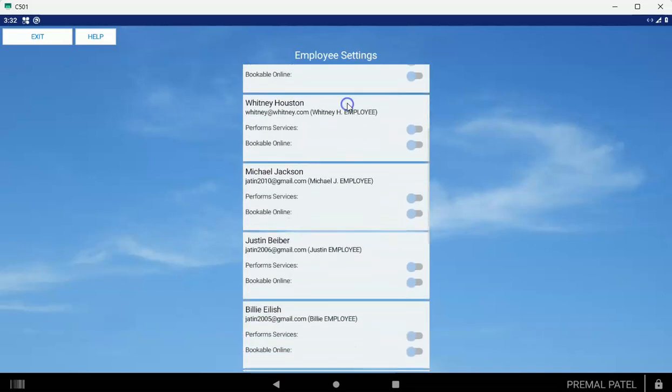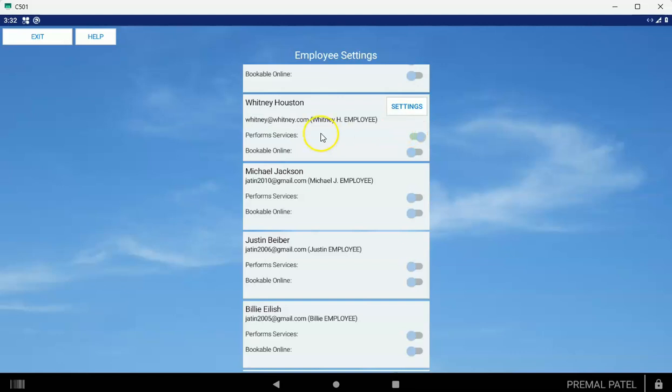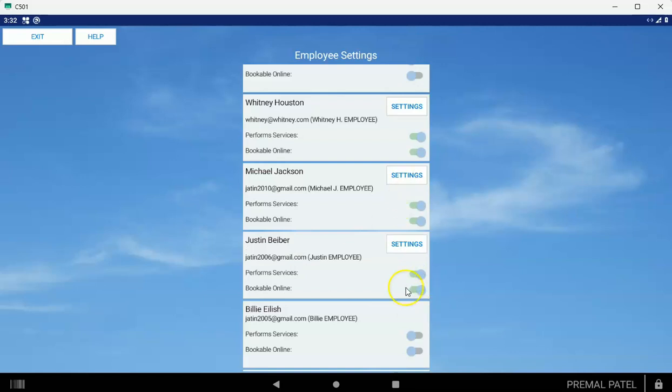When you see each of these cards, if you have an employee that performs services, just turn on the perform services. If they're bookable online, turn on the bookable online also, okay? Do that for each employee that you're gonna make perform services in your salon, okay?